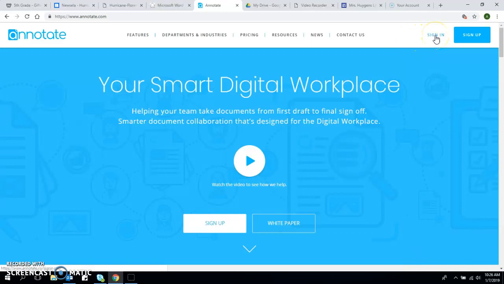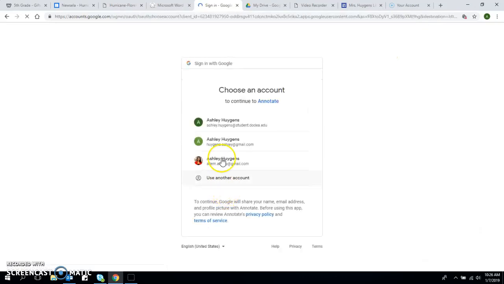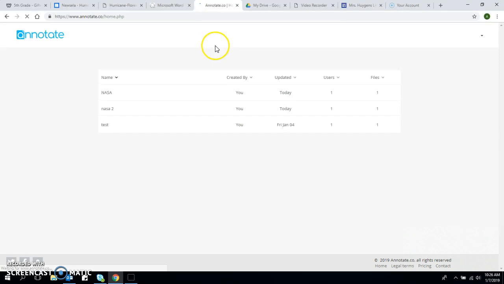Again, you only have to have a Google account in order to log in, so I'm going to click Sign In with my Google account. And it should pop up with this screen. Now you can choose any of the articles that you have saved on your computer or in your folders and add it to your workspace.